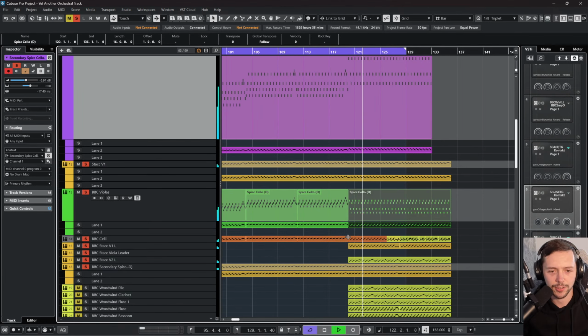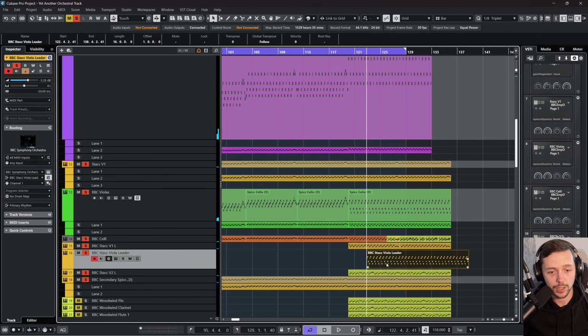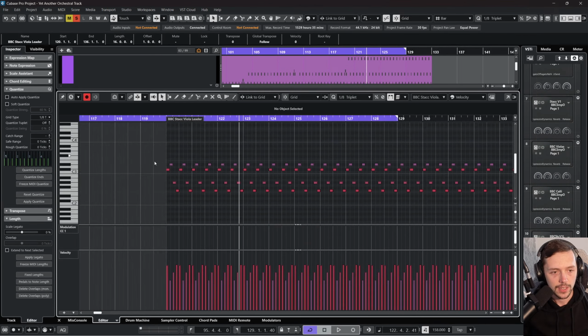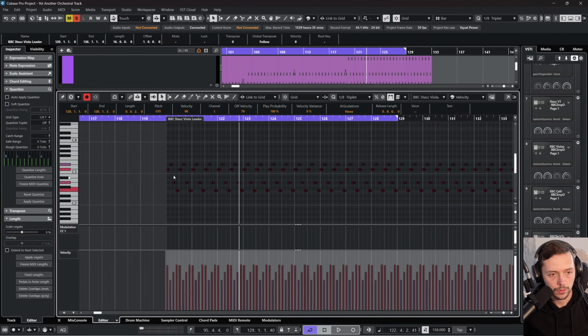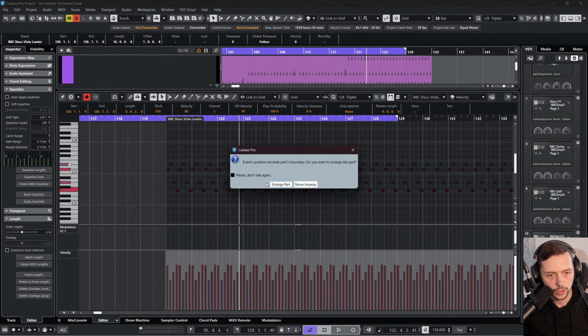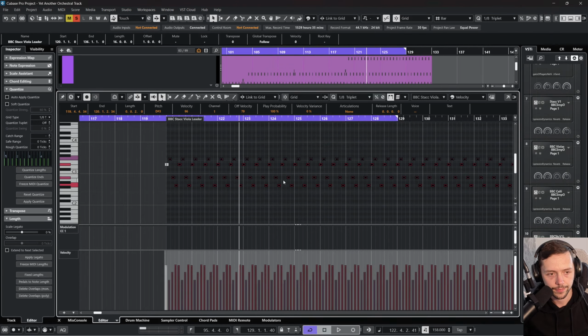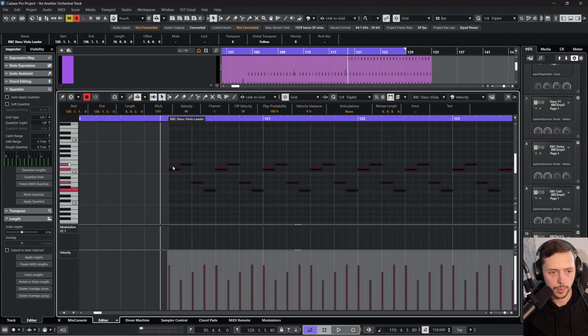That's exactly what I was hoping for. So I'm going to now do another layer of that, but this is going to be the violas. And instead of going, I might actually shift it up slightly. For some reason, I turned the quantize off, probably when I was doing the note amendment.